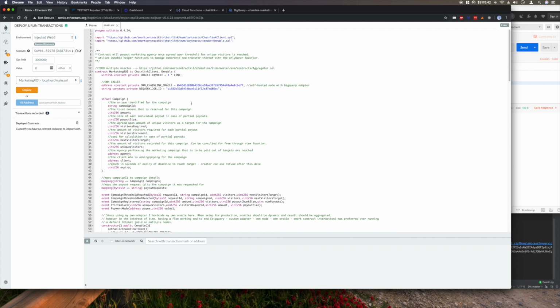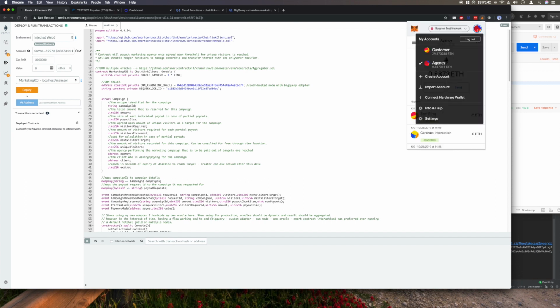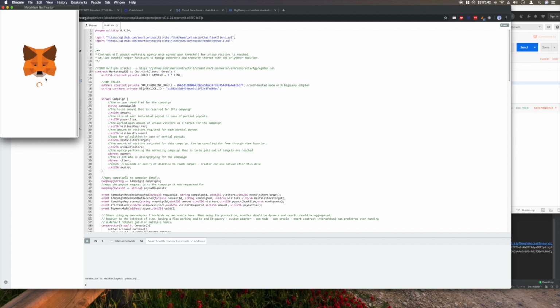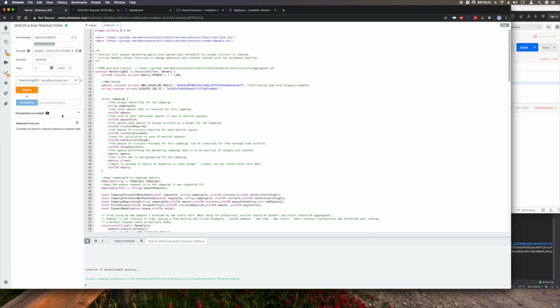So I have 2 addresses here in my MetaMask. One is the customer, and the agency is quite broke, but my customer luckily has 26 to 29 ETH to spend. So let's quickly deploy this contract with my customer account. It doesn't matter actually who deploys it. It's the one who registers the campaign who owns the funds initially. So deploying on Ropsten. Giving it some time. Could have done this actually before when I was talking through the code. Shouldn't take that long though, as you might know.